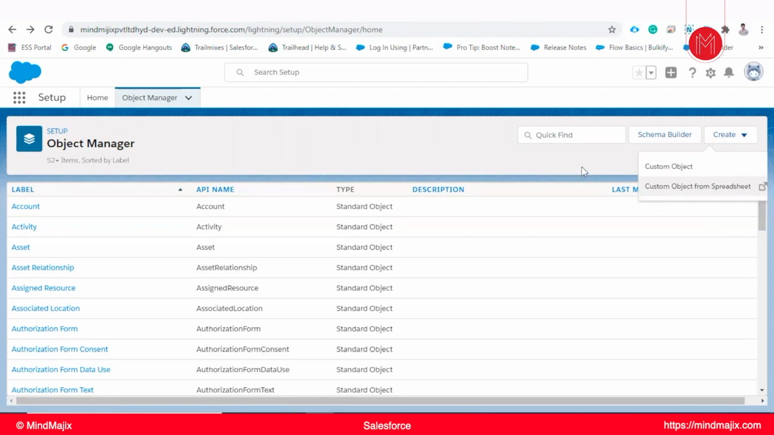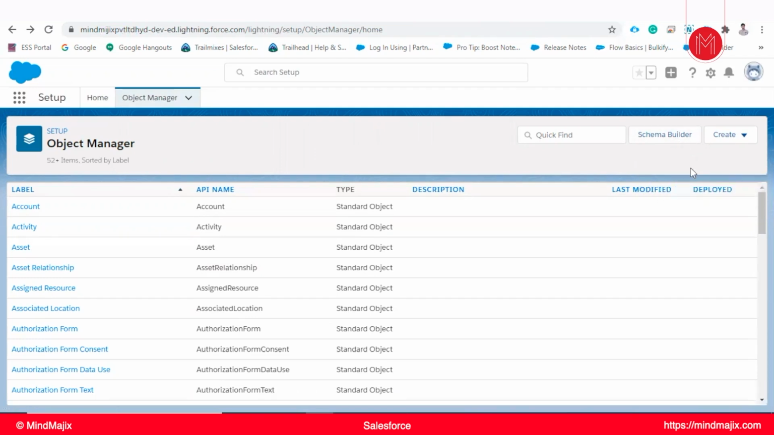Presently, I will show how to create a custom object using three ways: standard navigation, schema builder, and SOAP API, how it will be created. I will explain it to you. Second, we will create a full-fledged object and fields using a spreadsheet. Okay, that will be helpful for you. Next is schema builder.